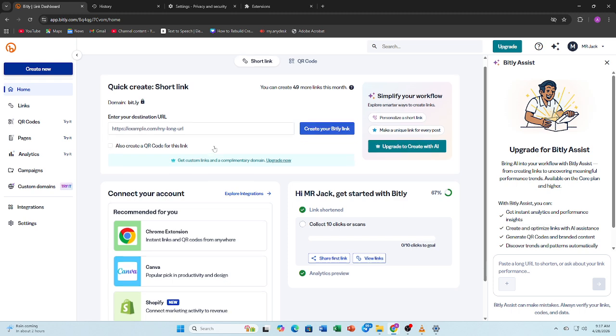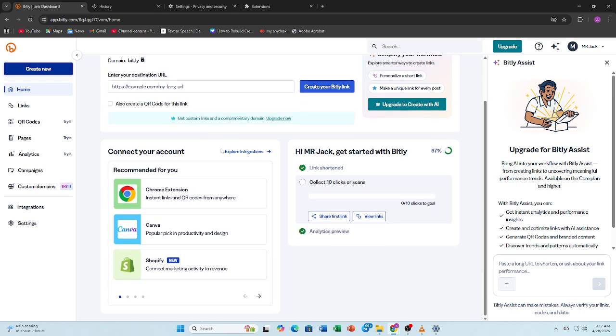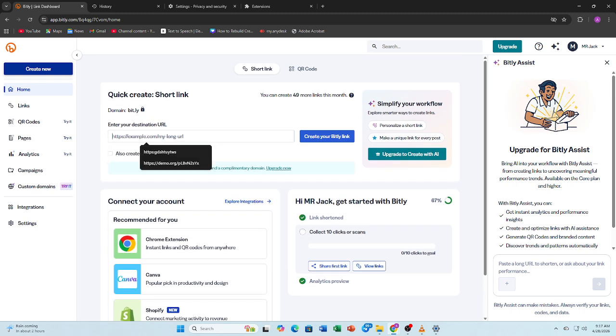If nothing works, create a new bit.ly link with the same URL. This often fixes the issue quickly. So that's how to fix bit.ly link not redirecting. One of these steps should get your links working properly again.